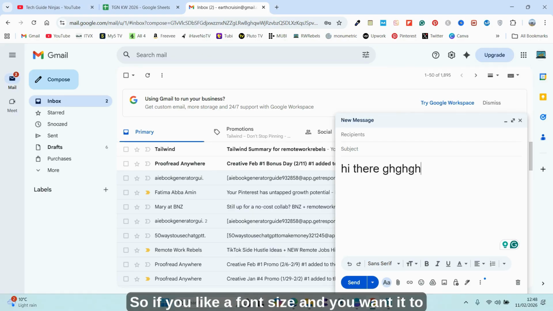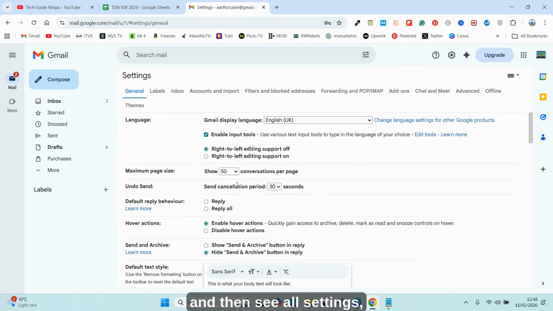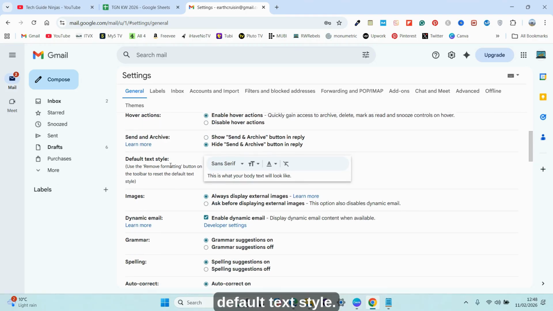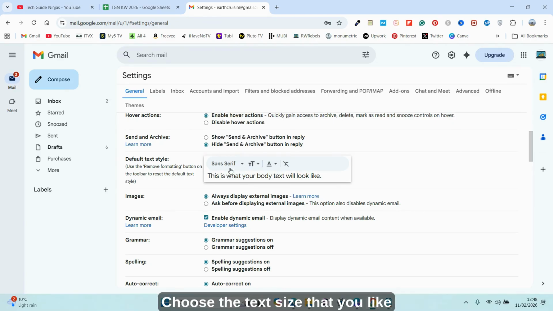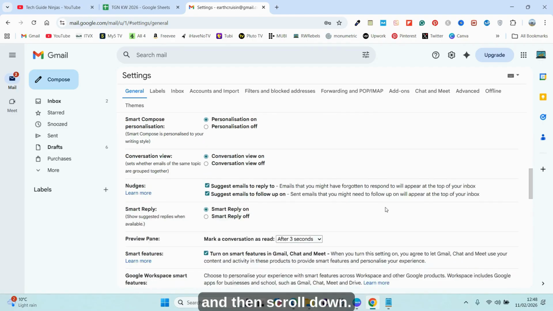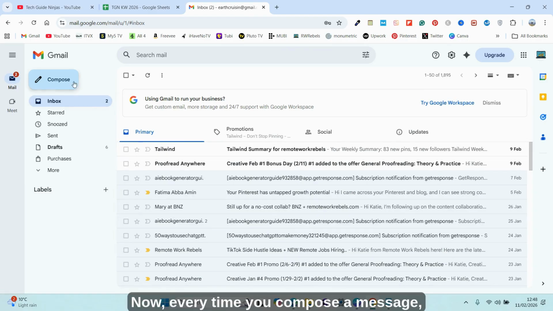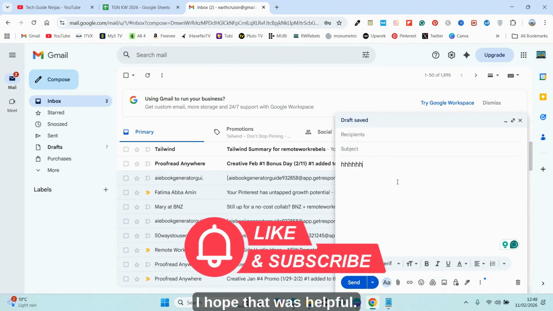So if you like a font size and you want it to stay the same every time, there's a way to do that. Head up to the settings, then See all settings, then scroll down and you should see Default text style. From here, you can do the same thing: choose the text size that you like, then scroll down and make sure you click Save Changes at the bottom. Now, every time you compose a message, your text will be large and you won't have to keep changing it every time.